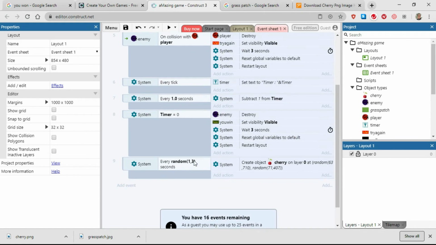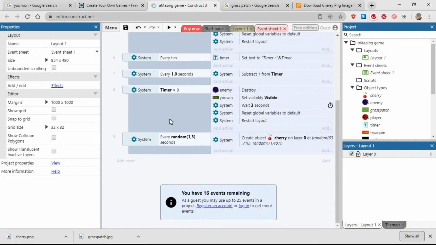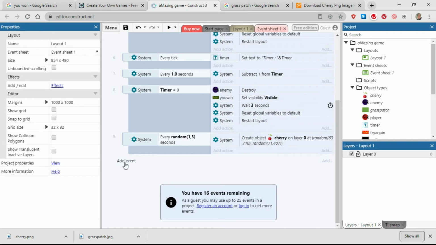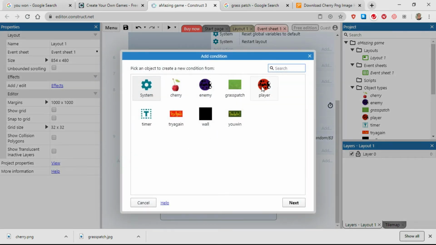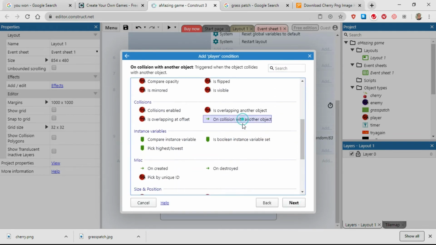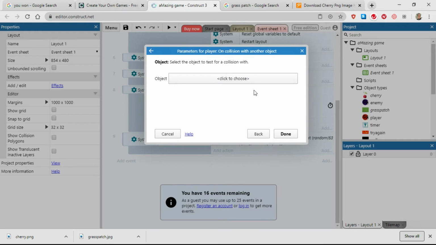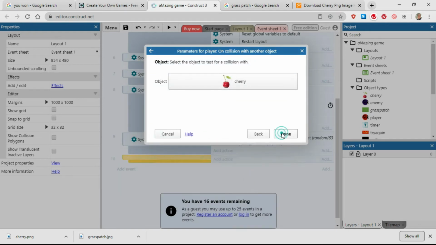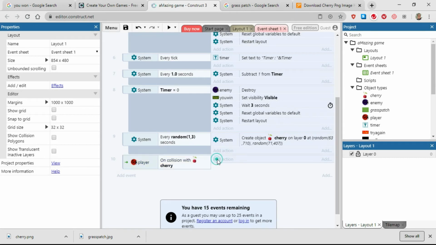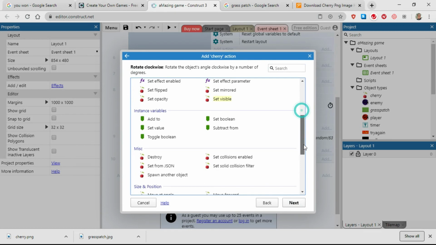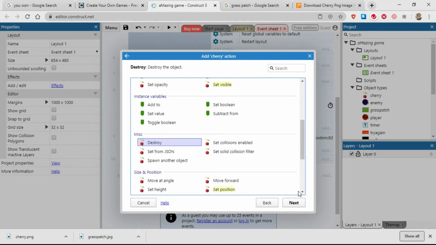So what happened now is you want the cherry to be picked. So we are going to add one more line. Click on event. Player, on collision. On collision with what? With the cherry. Press OK and then done. So what happens to the cherry? Cherry will be destroyed. It simulates as if it is being collected.